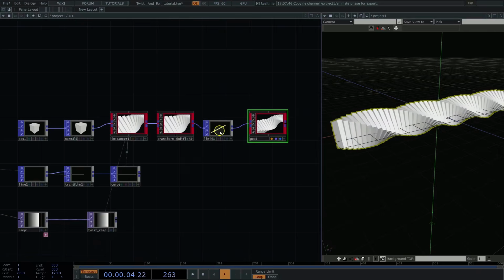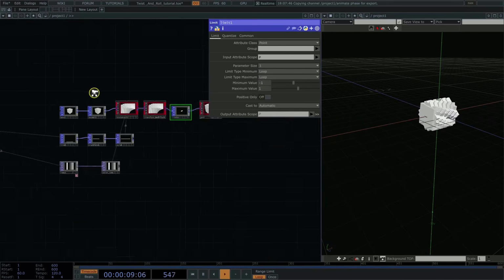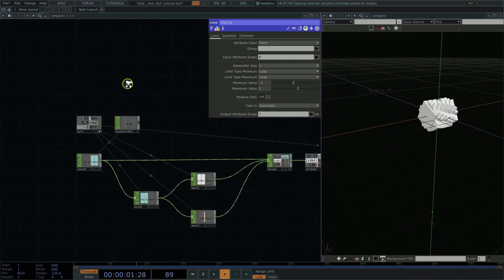On the limit pop, set limit type minimum and maximum to loop. Reference the length parameter, multiplied by -0.5 for the minimum and by 0.5 for the maximum.